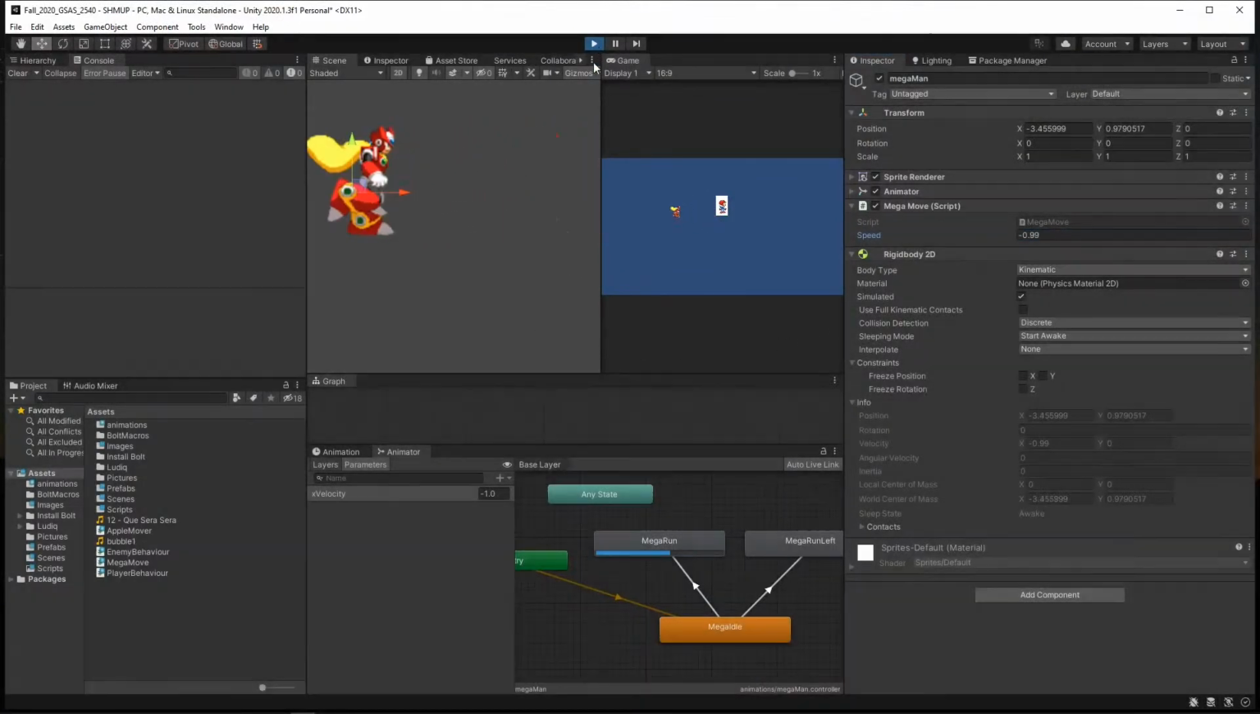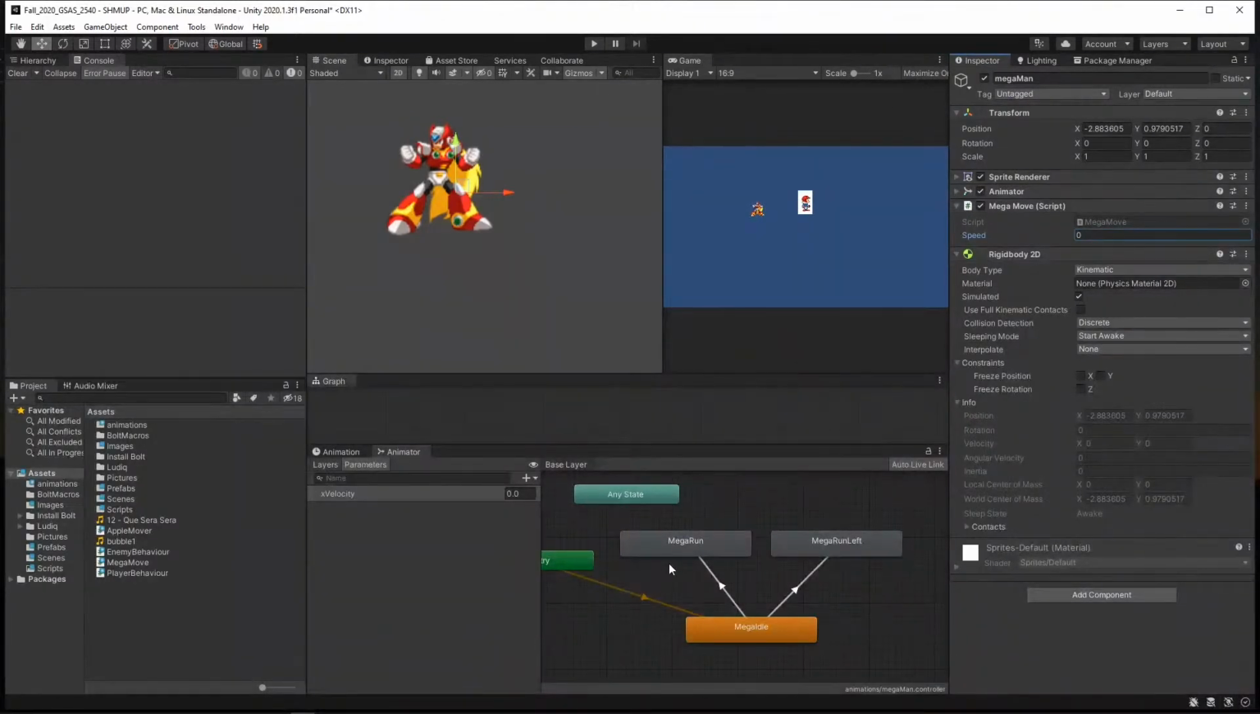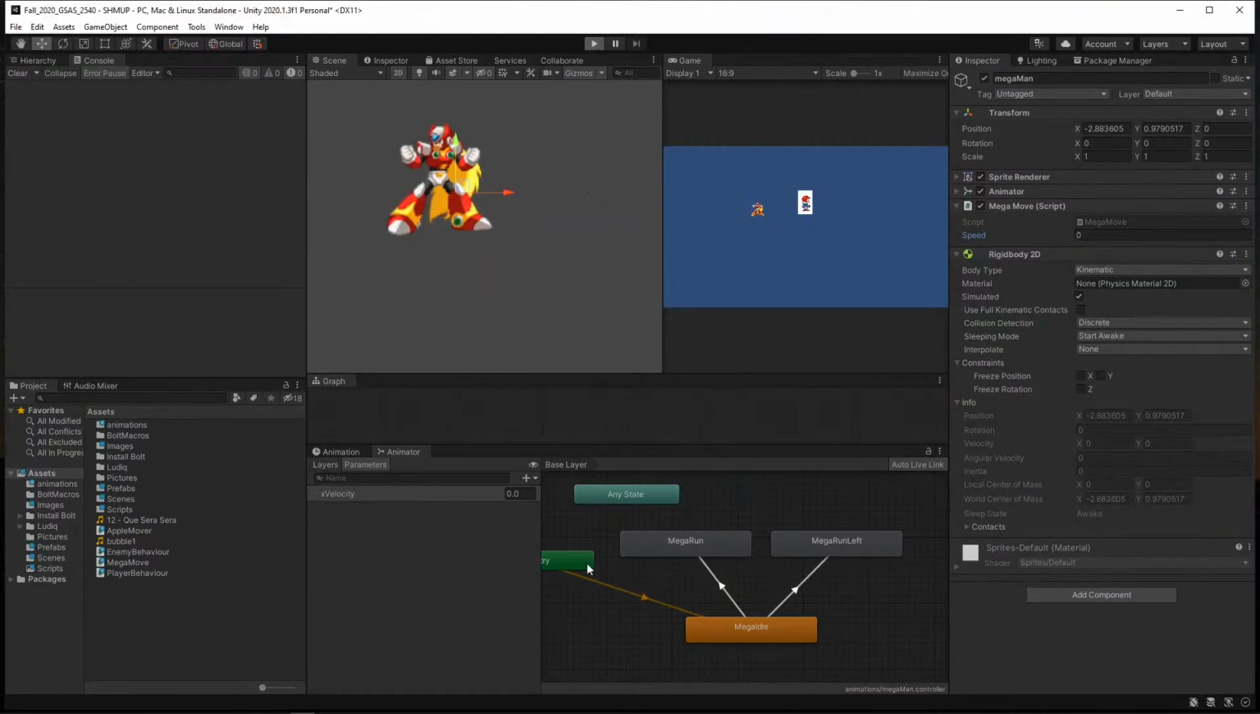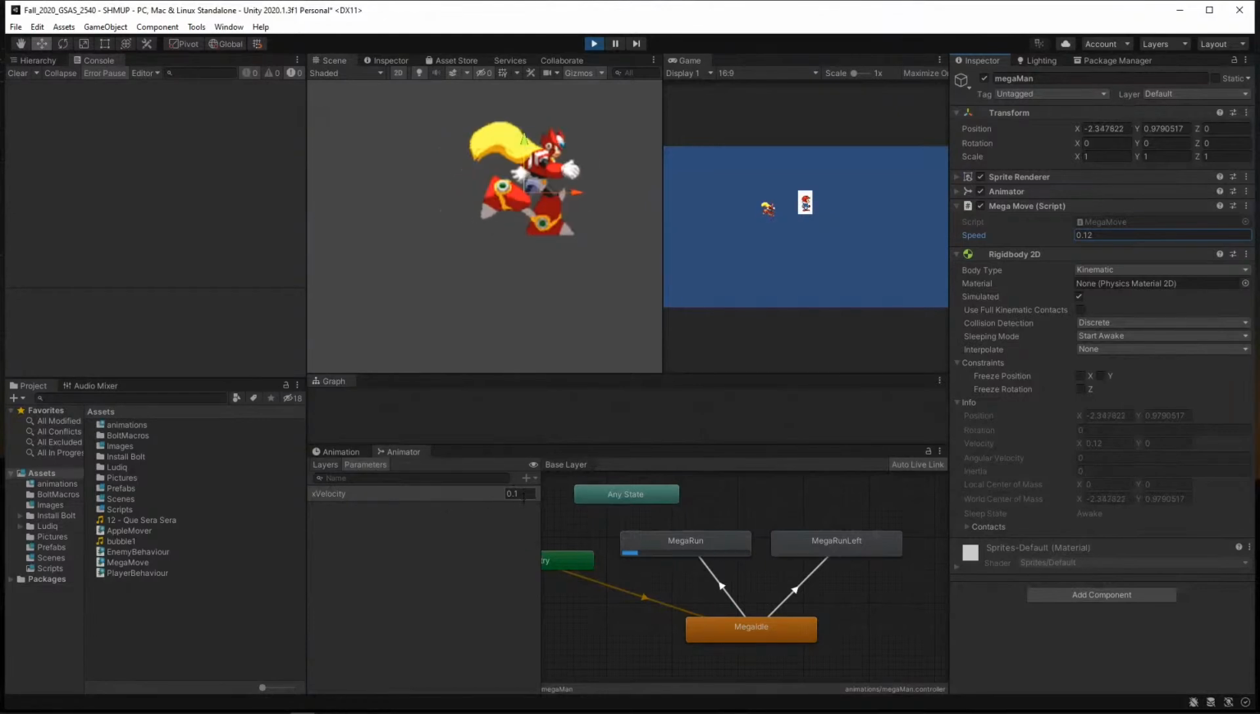Now, it didn't move back the other way, right? So let's watch down here. We start the game. The entry point goes into mega idle because that's where it goes when it starts out. We increase the speed, which is now given the x velocity has been passed in, there it is, 0.1, 0.2, 0.3, right? So it's doing that thing.